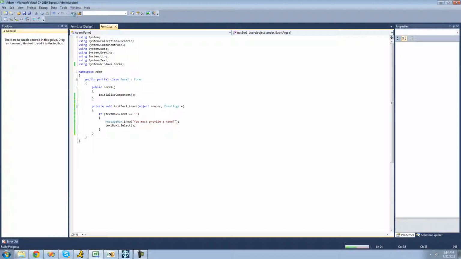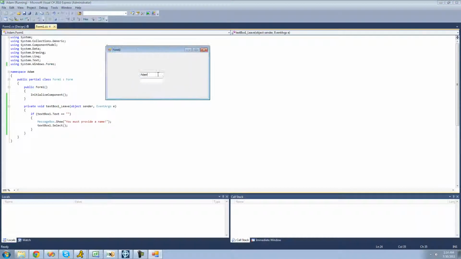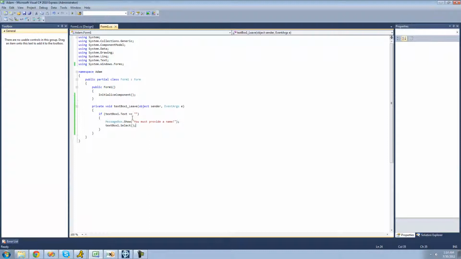Alright, so now we debug here, and since we didn't delete all this text in here and click away, it's fine. But if we delete all of that text and click in this text box, then it says you must provide a name. Now, obviously this isn't perfect, because if you put like a space here and then click away, it's fine, but you can obviously run more checks and replace all the spaces with nothing or something like that.